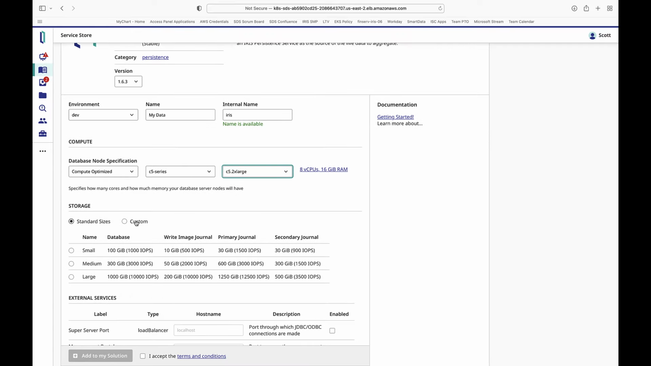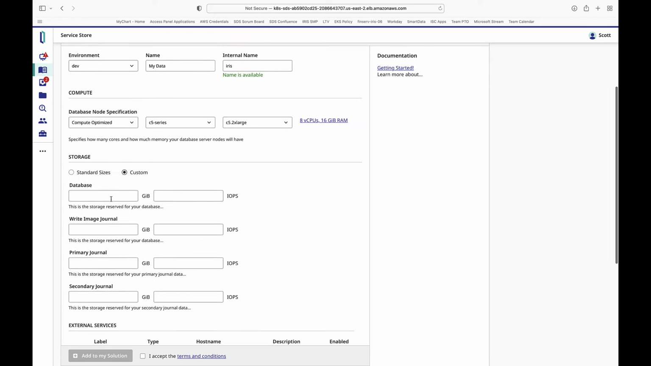And then we go to storage. This is a database, we need storage. And the storage, I can enter values here for size and speed in terms of IOs per second. For database, write image journal, and those are volumes that this service requires, and you know this very well because this is Iris.